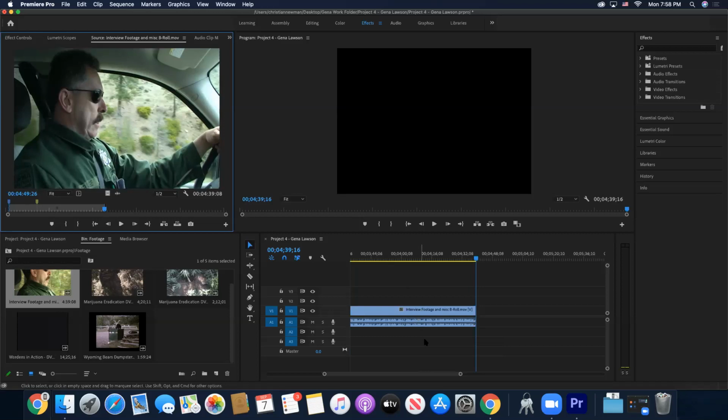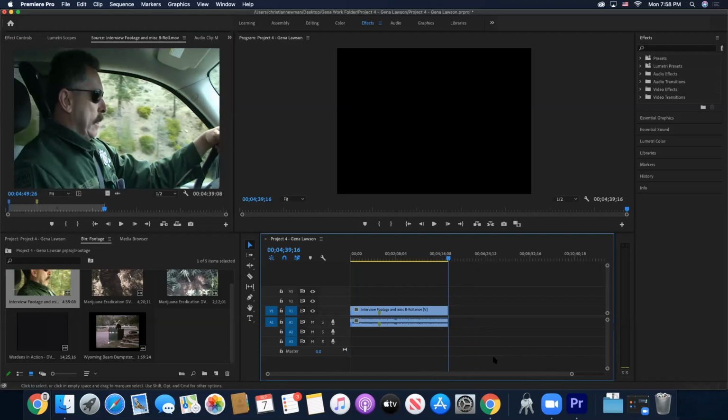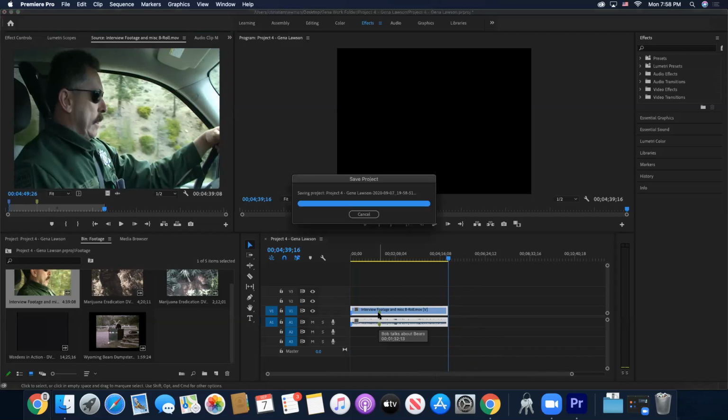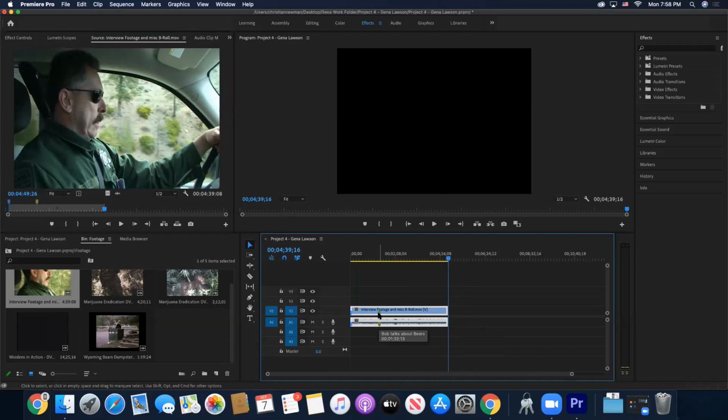But one thing I want to show you that's kind of cool is look at that. There's our markers inside our footage. If I hover over that marker, it's going to tell me Bob talks about bears right there. And that is something that is really, really great. So now, obviously, that's a fun cut. It's not the cut altogether.